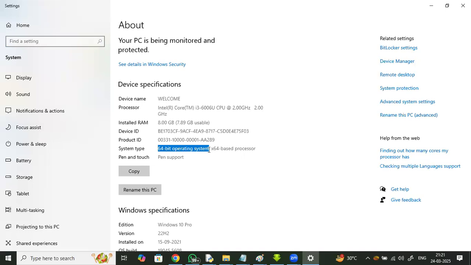If it is 32-bit, you are supposed to download the 32-bit Python software. If it is 64, download the 64-bit Python software. If you are working with older versions of Windows like Windows 7 or Windows 8, and you have 32-bit, you are supposed to download the 32-bit Python software.